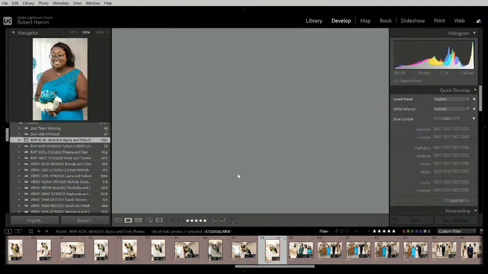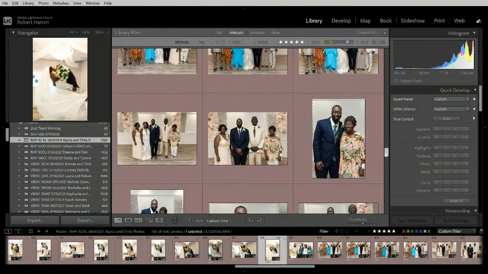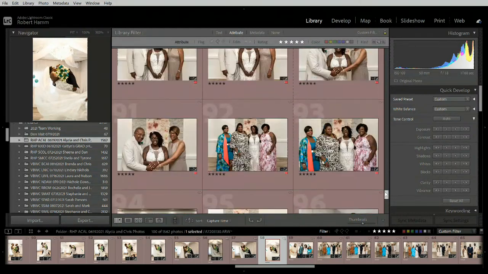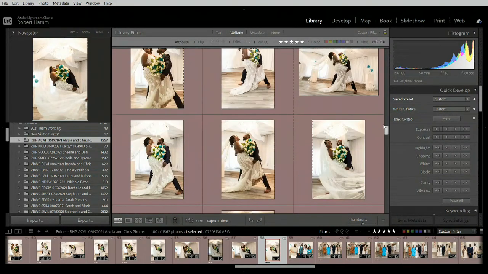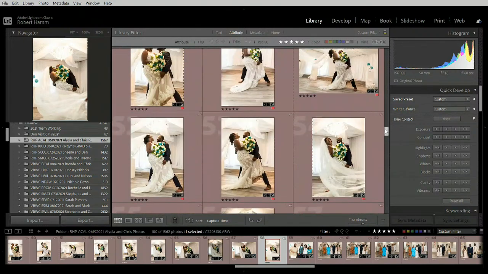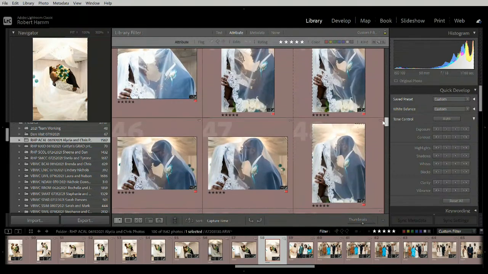Okay, the rest of the shots that are coming up in this set appear to be, let's go back to the library and we can see. The rest of the shots coming up in the set, yeah, they're the group shots. So the love story photos are pretty much done. We've got our bride and groom that we'll work on in a minute, but even within this set, it's now time to look at our exposure of some of these images.